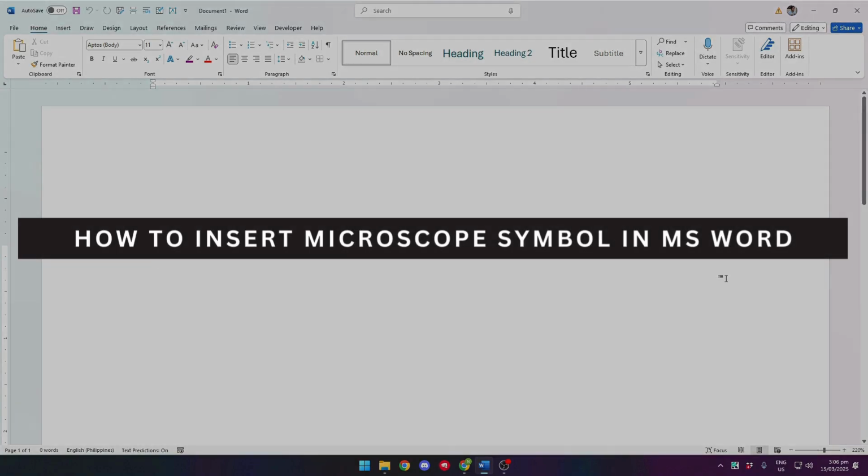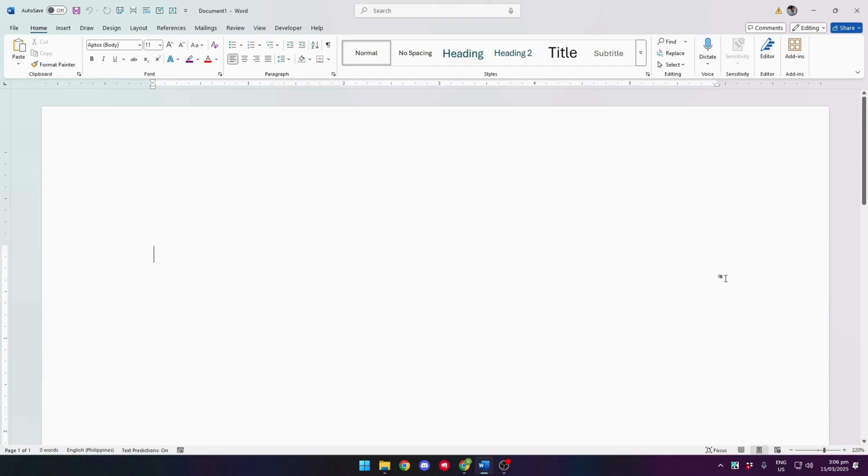Let's see how to insert microscope symbol in Microsoft Word. First off, we want to open Microsoft Word. And as you can see right here, we have our document ready.